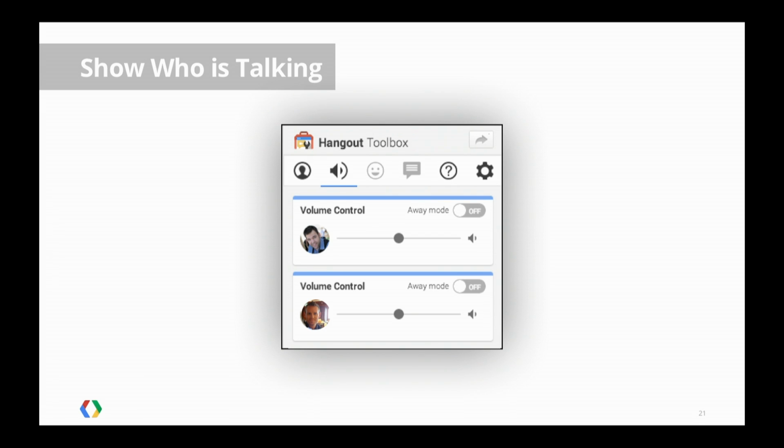Here's, again, a screenshot of Hangout Toolbox. When somebody joins the Hangout, you can see who they are and control their speaking volume. If somebody has a booming voice, you can turn it down. And if somebody's too soft, you can bump it up.